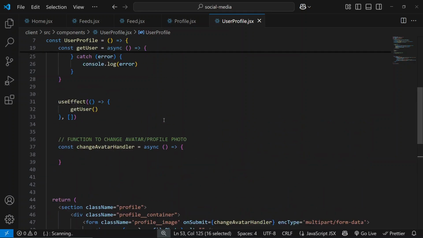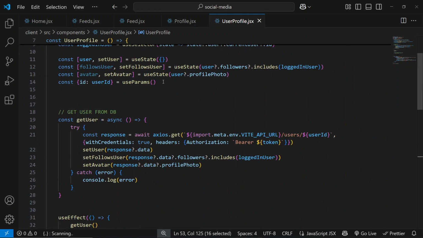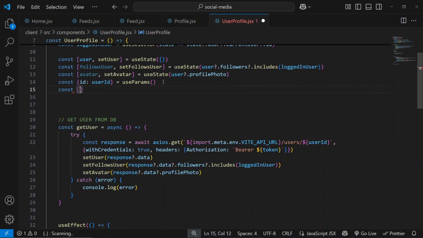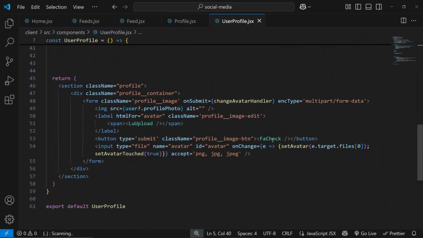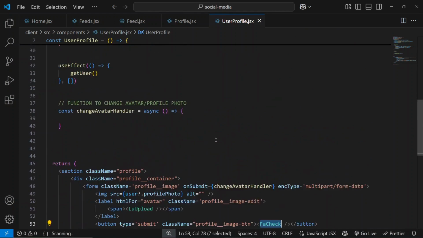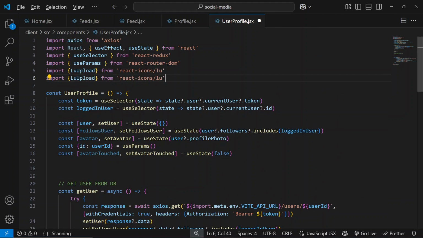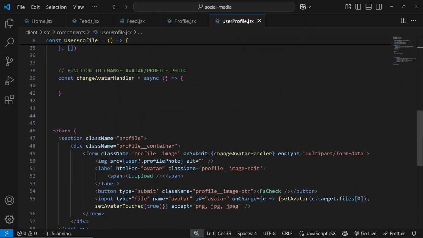And so I'll go ahead and actually have this state up here. So const, and I'll have the setter function, and also that will be avatarTouched. Of course, I'm going to go ahead and remove this. It should be equal to useState, and initially it's going to be false. So I'm going to go ahead and bring in this icon. That's the check icon. So I'll just paste in that, and this should be coming from Font Awesome.